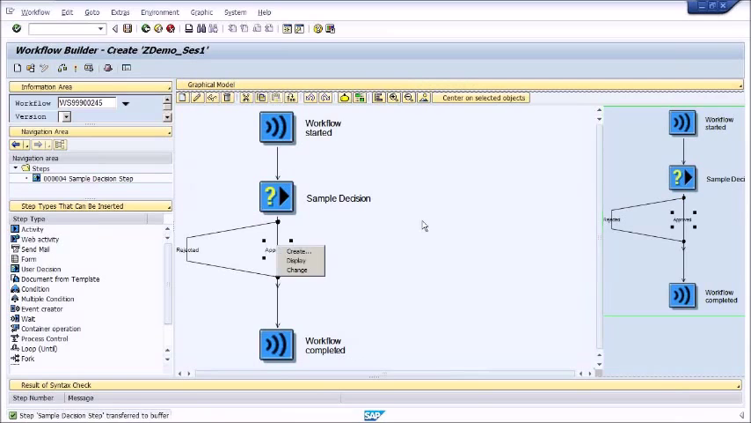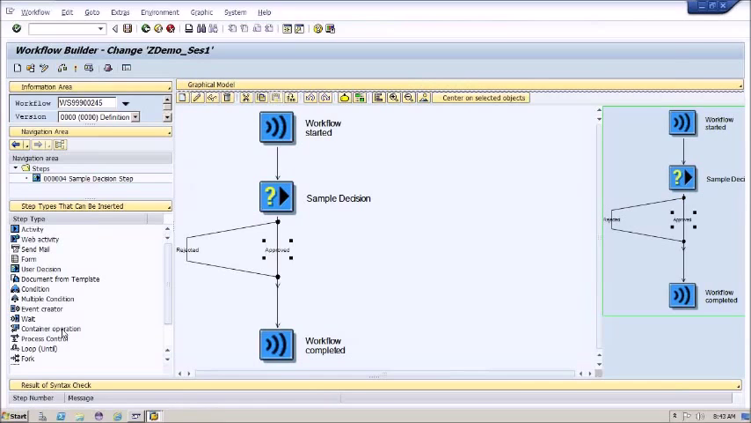All right, so that's it. Let's try to conclude this. I'm saving. As I said, within the workflow builder you can create, you can change, you can check the consistency, and you can see over here in warnings.